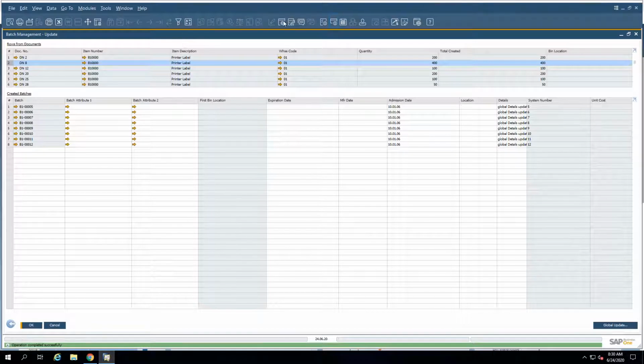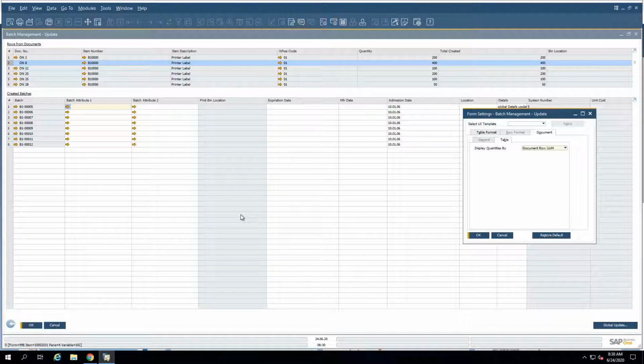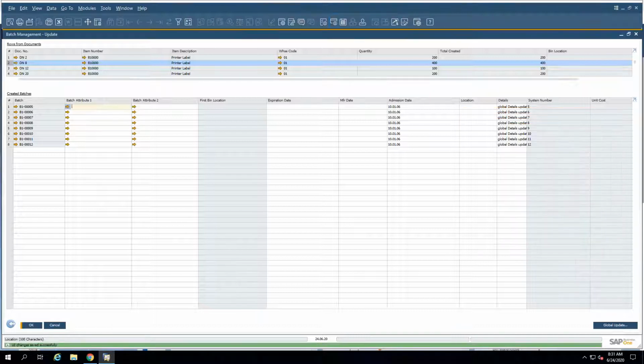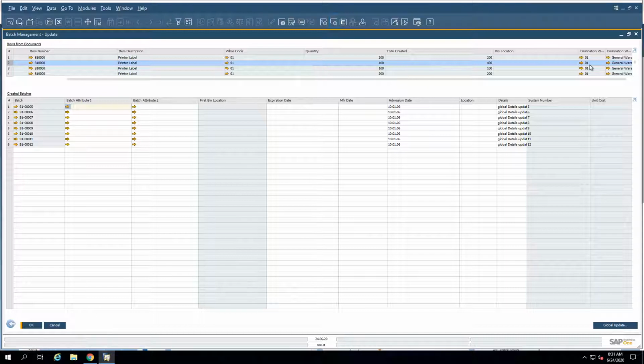As well, you can see from the form settings, you can include now the destination warehouse code and the destination warehouse name to see where it has been done. If you have any transfer request, you can see that it's not only the from warehouse code, you can see as well the destination, to which warehouse it has been allocated.